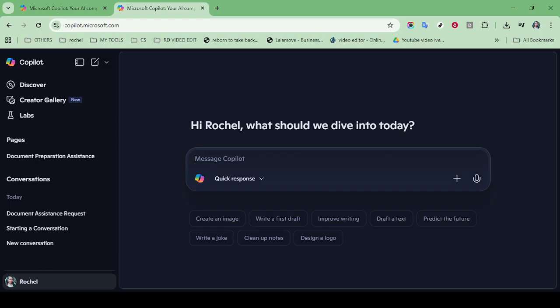And there you have it. By accessing and adjusting these settings, you've now learned how to personalize the Copilot experience, making it more accessible and easier to use.